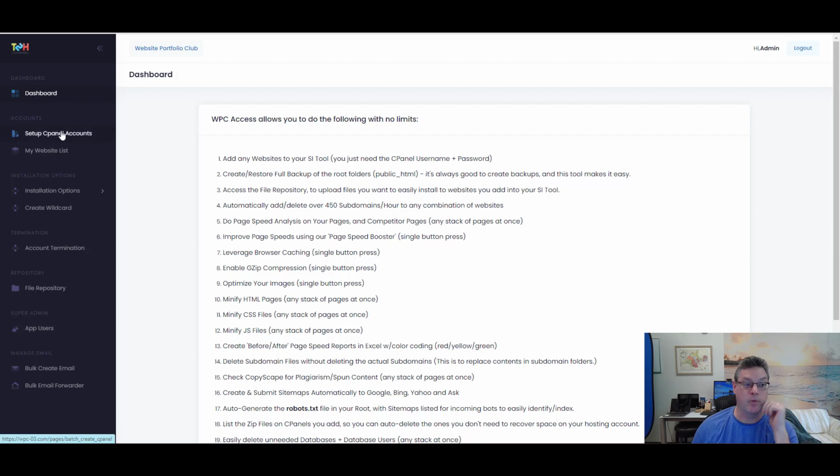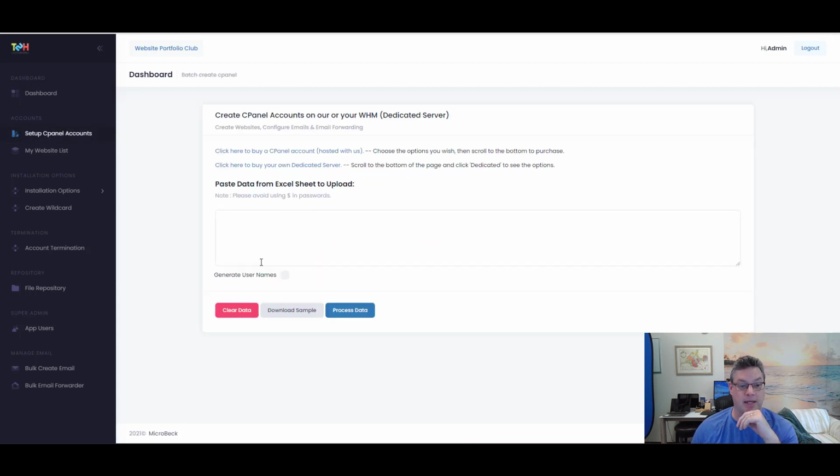So in the beginning, we would want to set up cPanel accounts. Like somebody bought 100 domain names, and we're going to put that in here and say, okay, using our 100 domain names, go create all the cPanel accounts. Okay, and then that's the kind of thing we can do, and we'll get those created in about 43 seconds for 100 websites onto the server or servers.